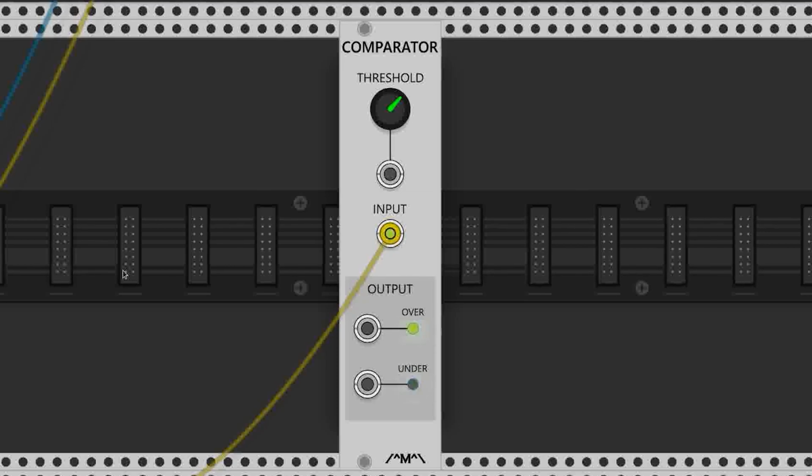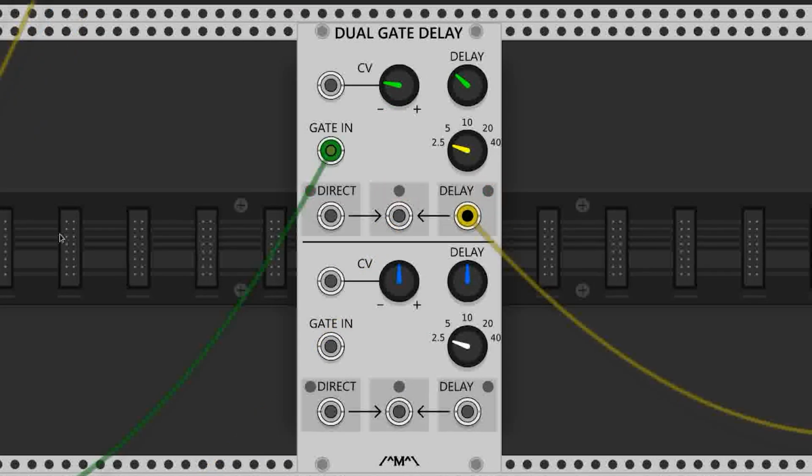Now we have the comparator. This module isn't 100% necessary for our patch, but it is another way to add a clock. All it does is compare an input voltage to a voltage set by this knob, and it outputs a gate whether that voltage is over the knob's set value or below it. We will be using this module in conjunction with our sequencer later.